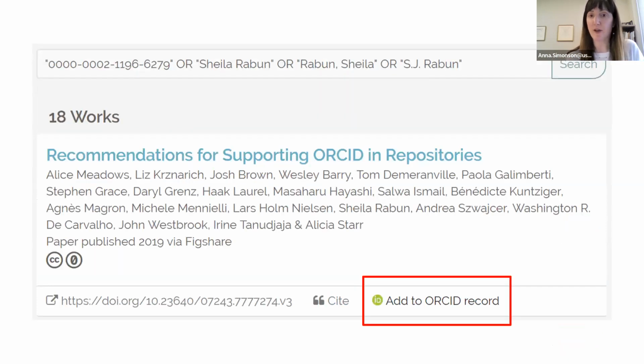So let's say you found this in DataCite. There is going to be a link that says add to ORCID record. And that is what you will click to get that to show up. It might not show up. Don't be alarmed if it does not show up for a day, say. It might take 24 hours for everything to be updated, but it will eventually show up.